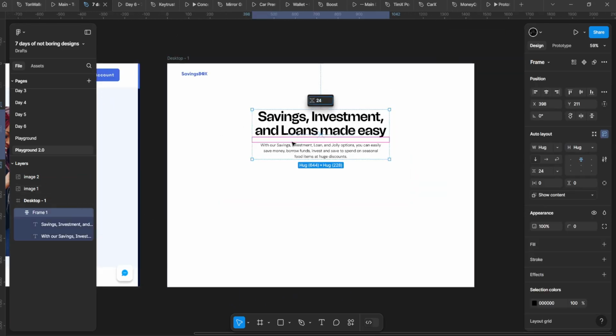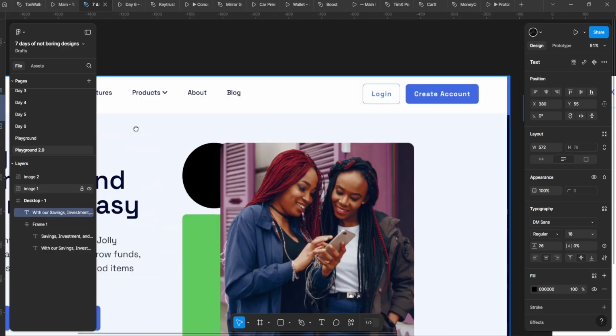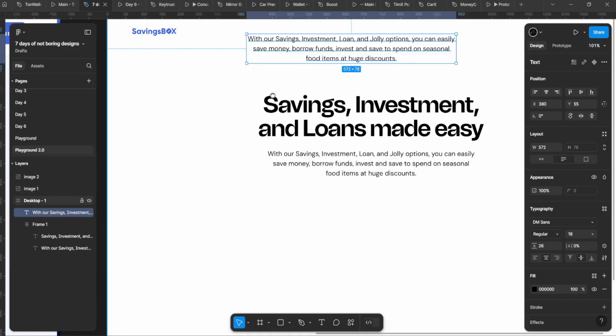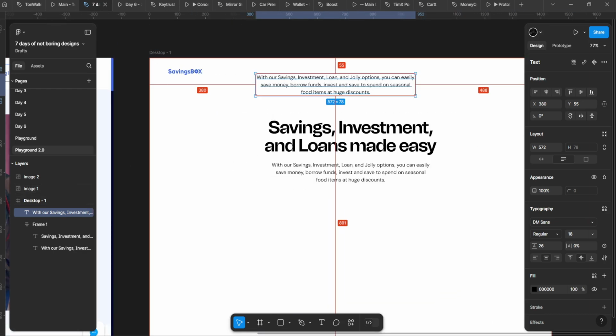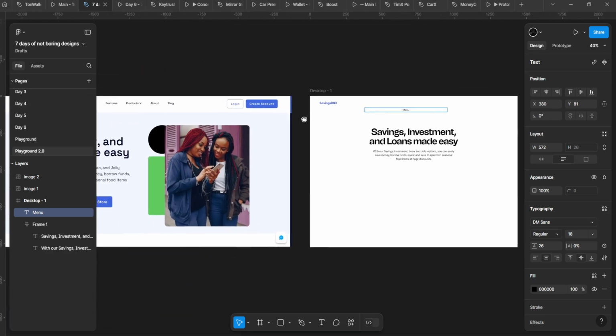Yeah. So let's go for the menu, right? Now, since we're using DM Sans as our body text, what do you think we should use on that area? DM Sans, of course, DM Sans, right? So call it menu item. Try use menu item. I should write what's there. Okay, let's write what's there.